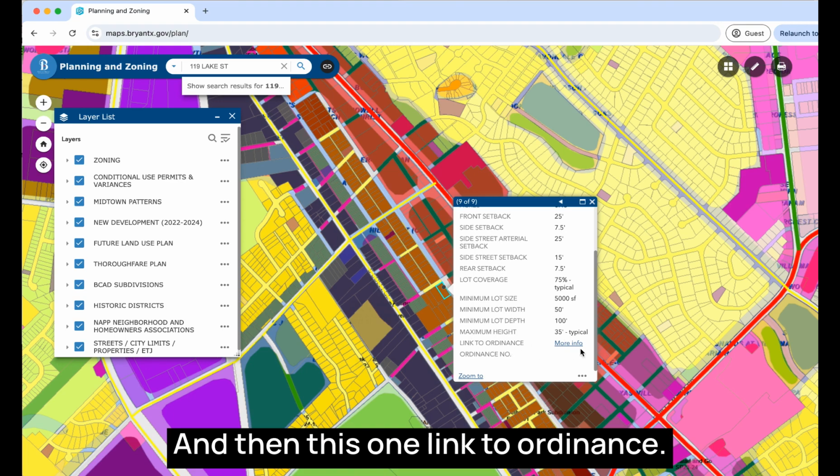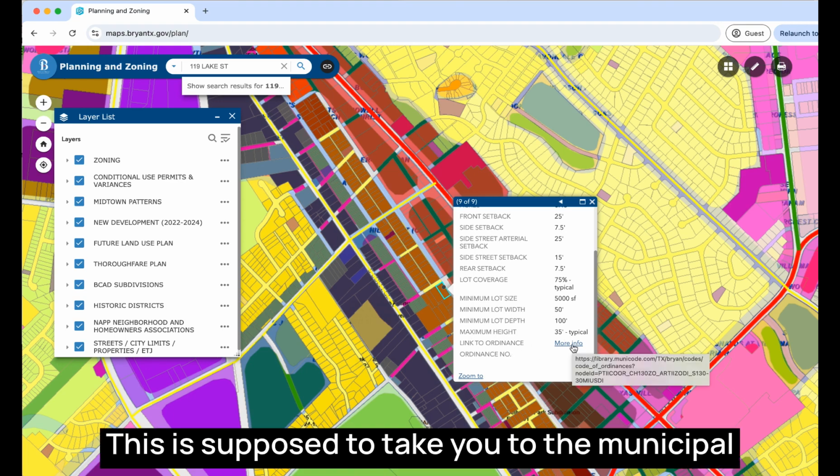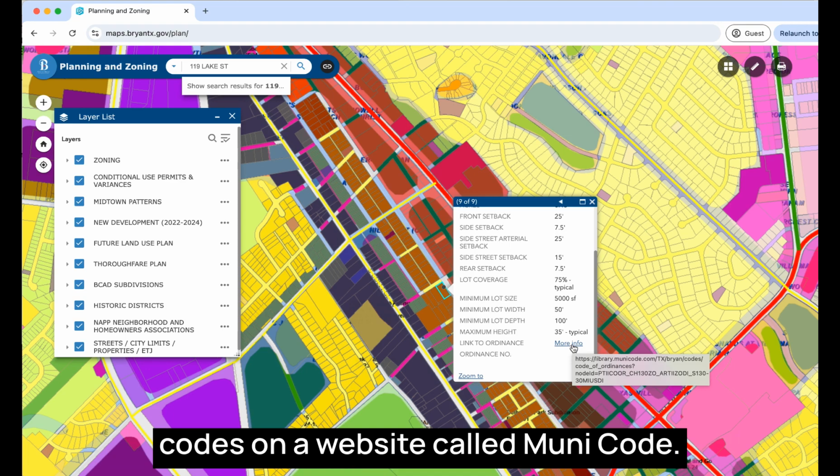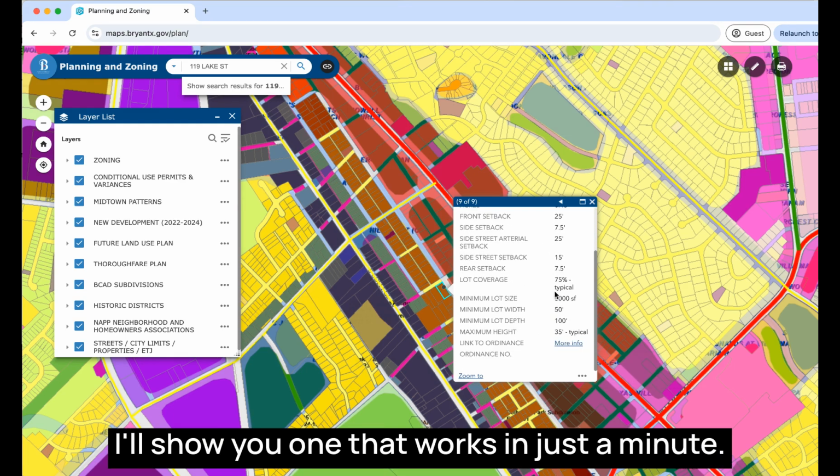Let's see. And then this one, link to ordinance. This is supposed to take you to the municipal codes on a website called MuniCode. Some of them work, some of them don't. I'll show you one that works in just a minute.